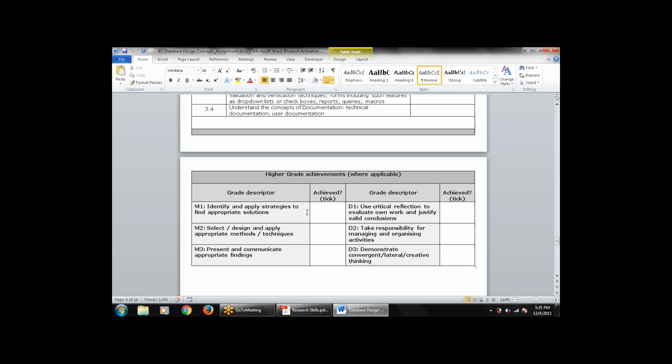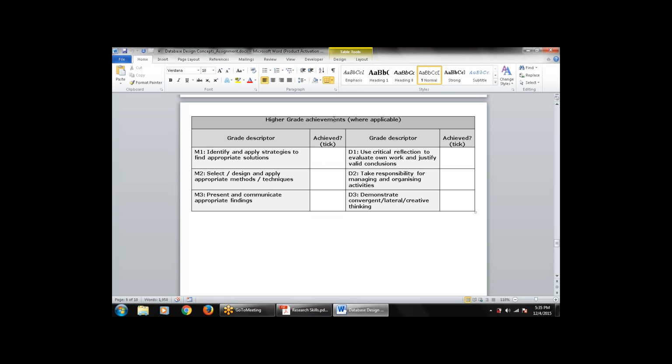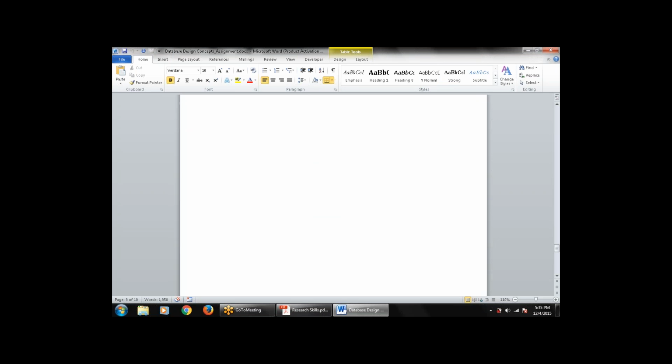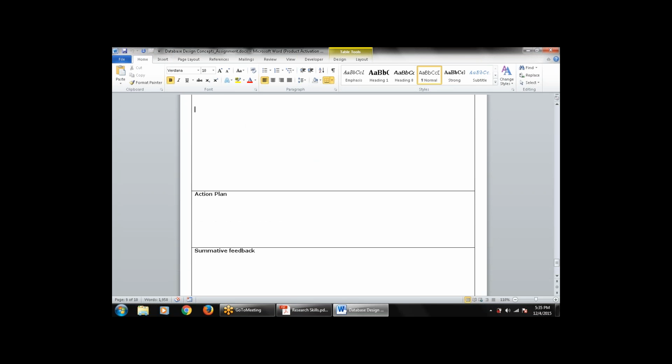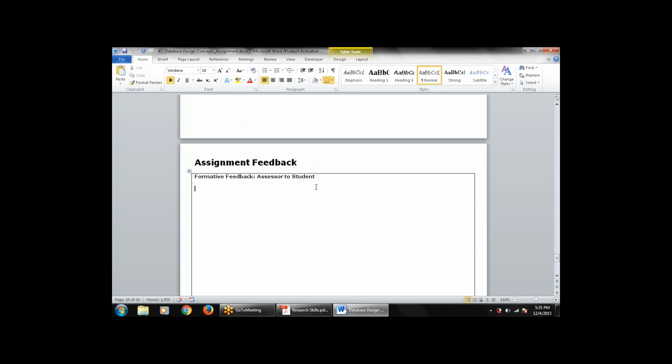That is the achievement summary. This is also the high grade achievement, that if you are applying for the high grade achievement, you are applying M1, M2, M3. This is the task of the teacher, that is the assessor. And this is the feedback that is given. If I am going to give you any feedback, I will give the feedback in this form only. All right.